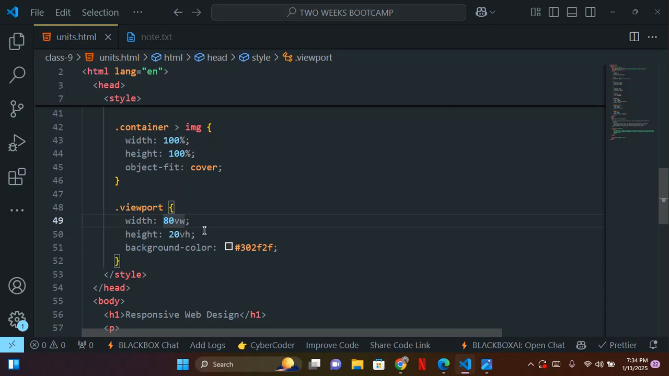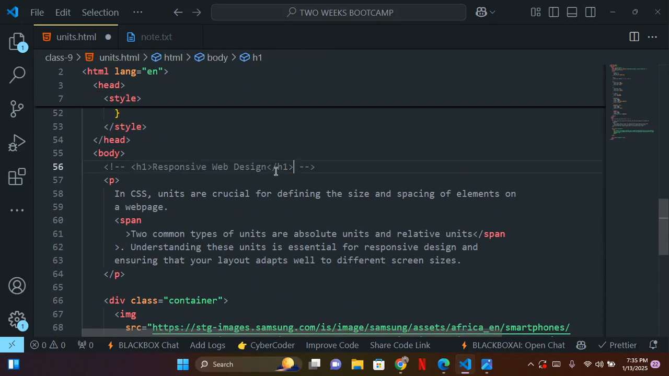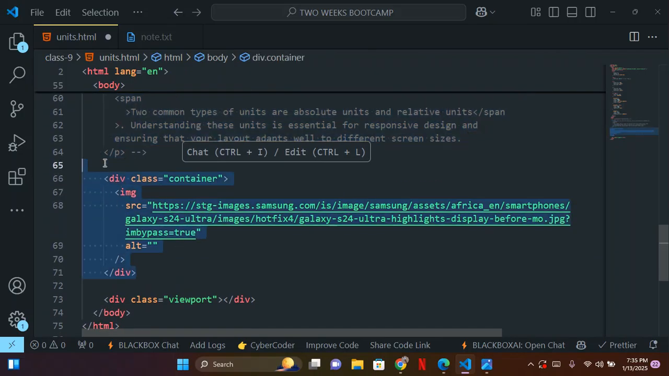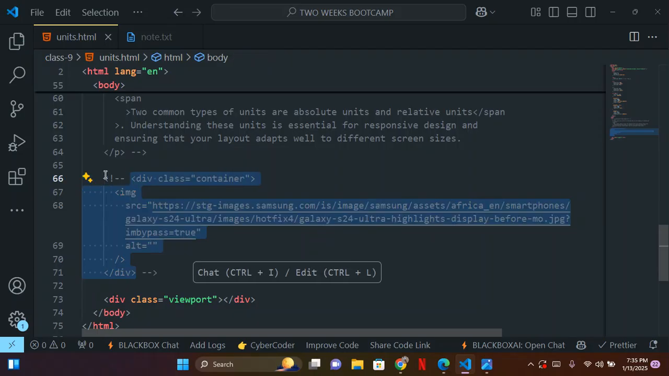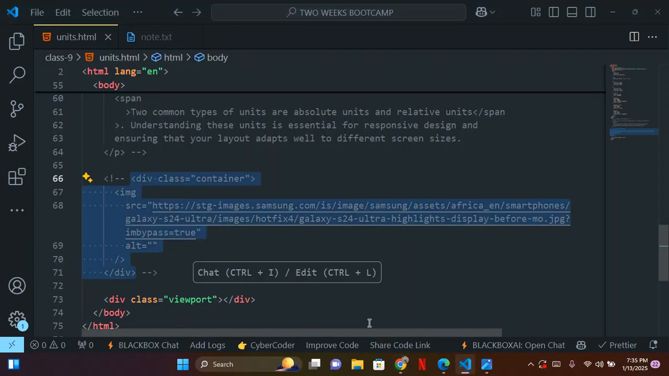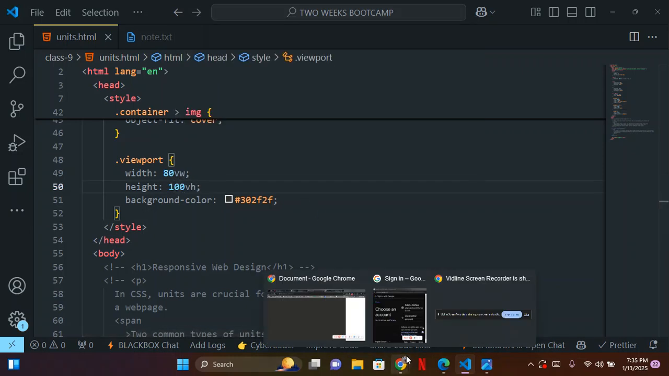So the same thing too. If you want the image, or let's say for example, if I comment this part, I comment this paragraph, and I also comment this div here, you save, and we come here. So we are left with this. If you want this background color to cover the entire viewport height, it is very simple. All you have to do is come to the style and say 100 what? 100 viewport height. So it will cover the entire browser's height.